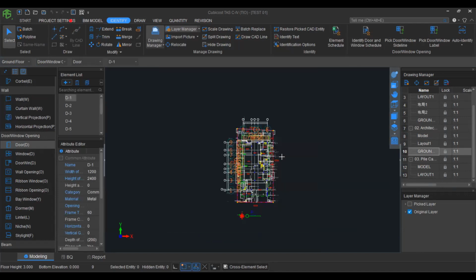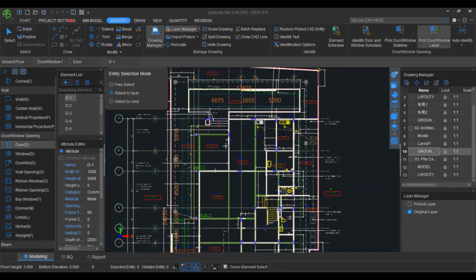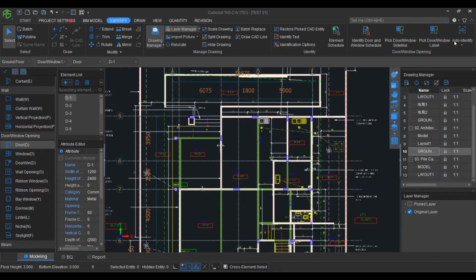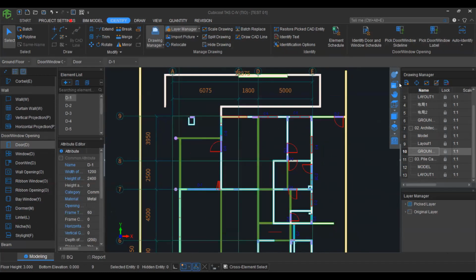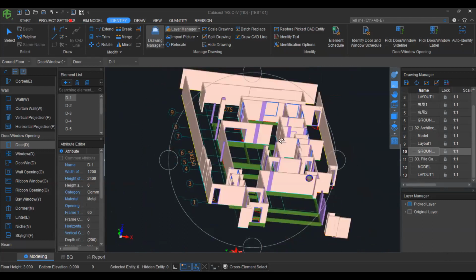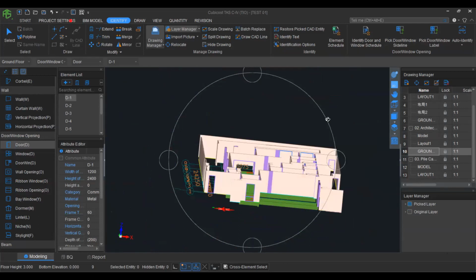Then I have to do one more thing. I have to click on pick doors and windows labels. So click here, right click, then I will click on the auto identification function. Then you can have all the doors and windows in this drawing. So this is very easy, no? This is the newest technological advancement in the world.